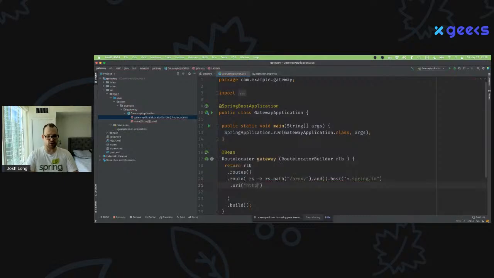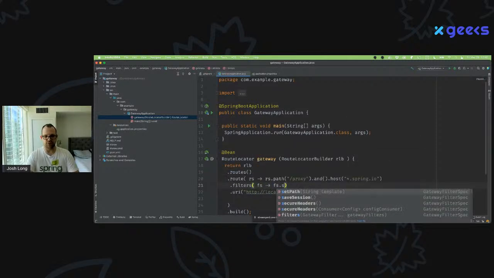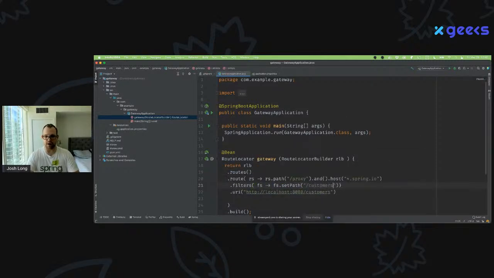Then we're going to send it to a URL. Now I want to send it to the customer service like this. The problem, of course, is that we can't send it to that service because we have to change the path, right? The path is going to be proxy, so we can use a filter. And we can configure as many filters as you want, but one that I'm going to use is to change the path in the filter. So that's one option. Okay.